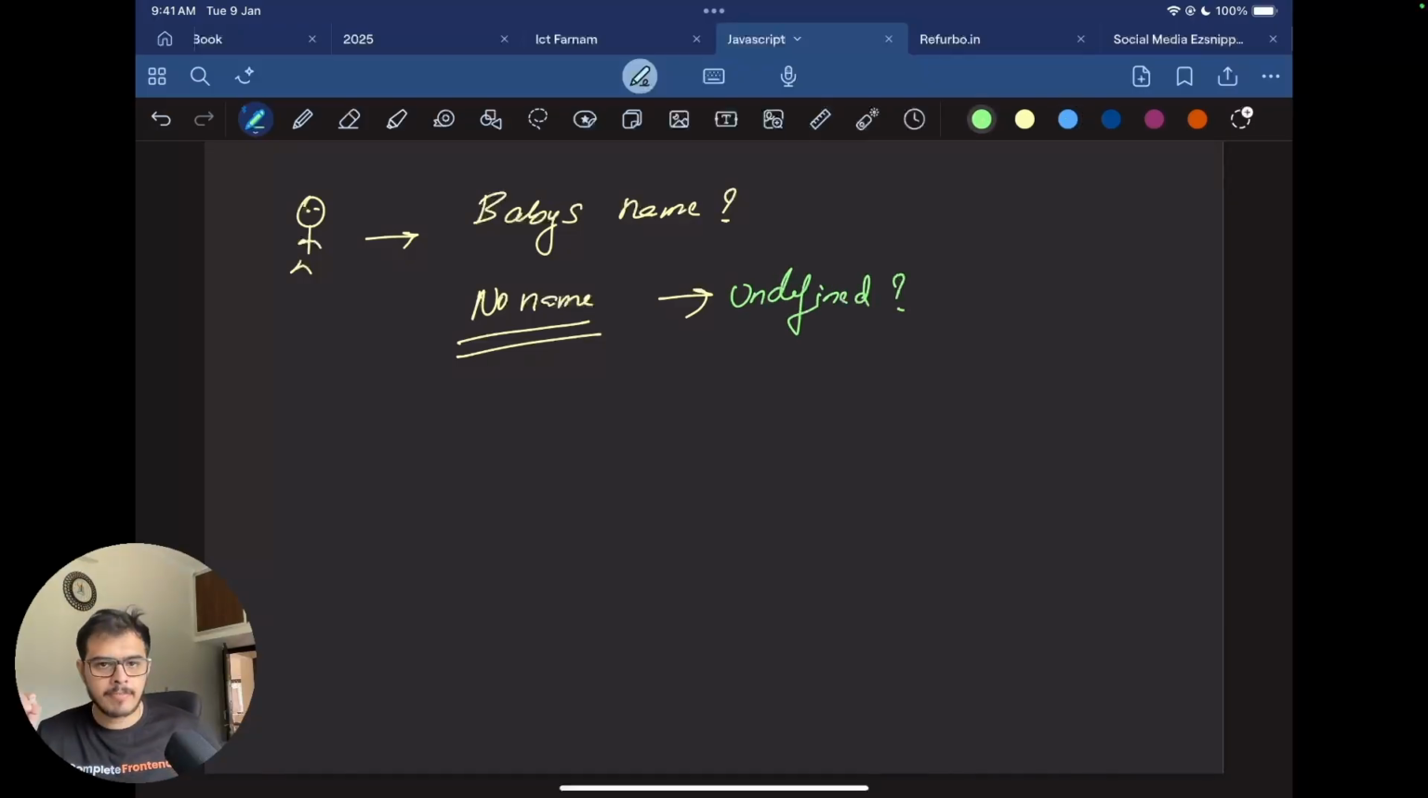Can I say is undefined? In JavaScript also, undefined is something that is not defined yet. So where does this come into picture and what is this used for?